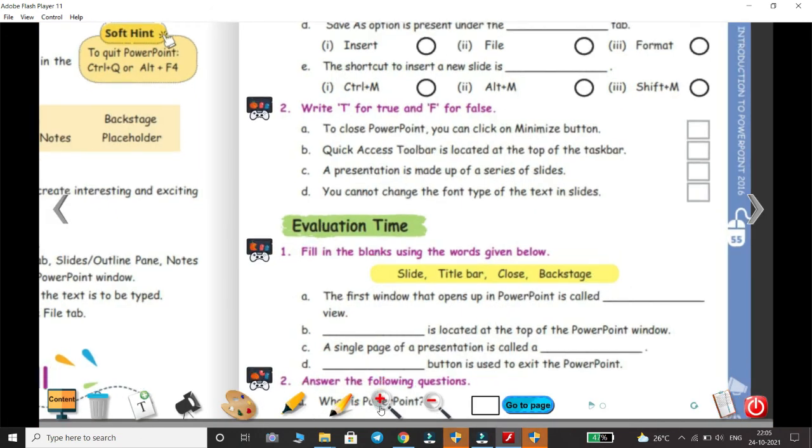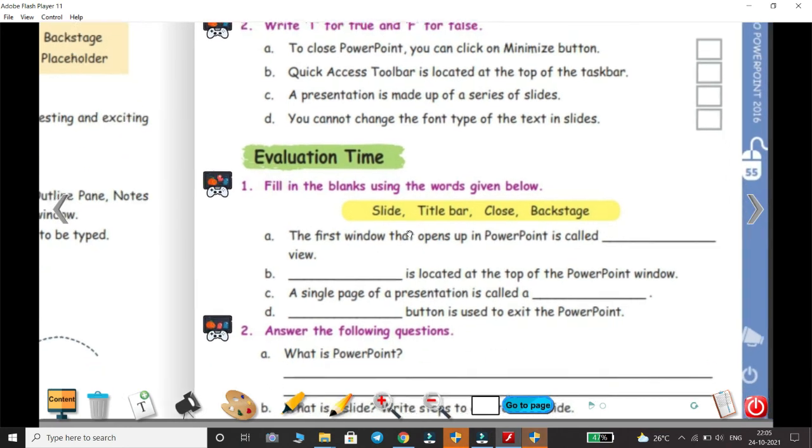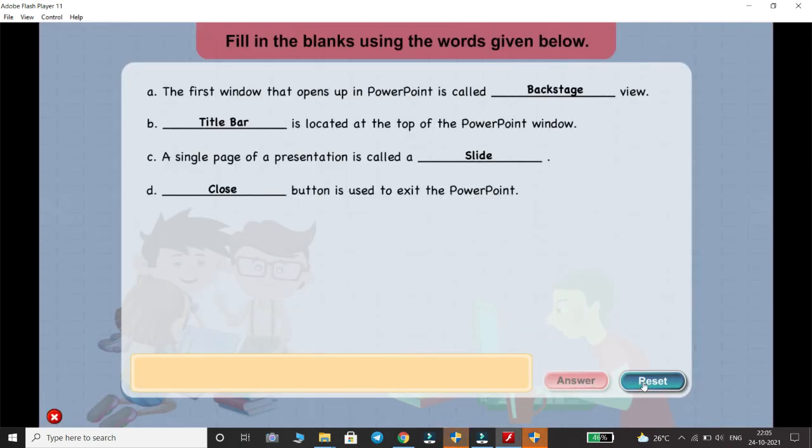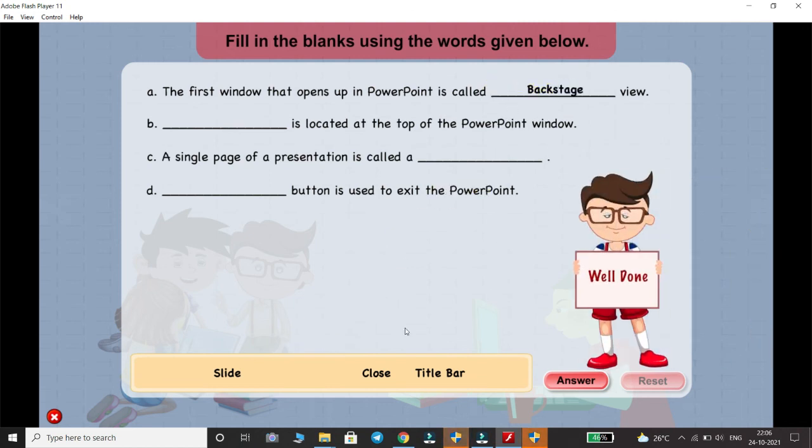Next is filling the blanks using the words given below. First question: The first window that opens up in PowerPoint is called dash view. Options are slide, backstage, close, title bar. Answer is backstage. Backstage view. Well done.